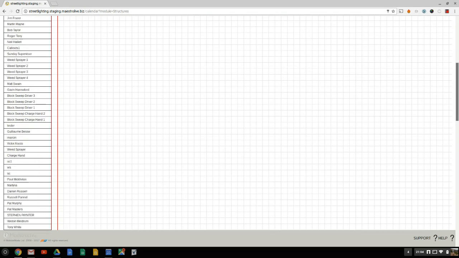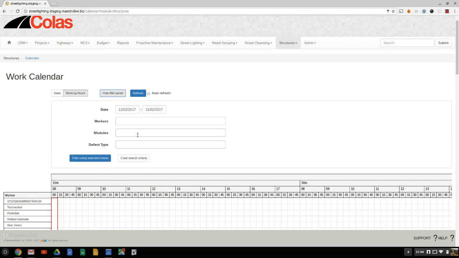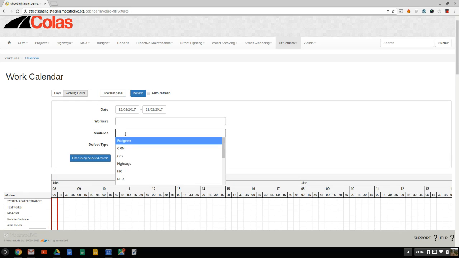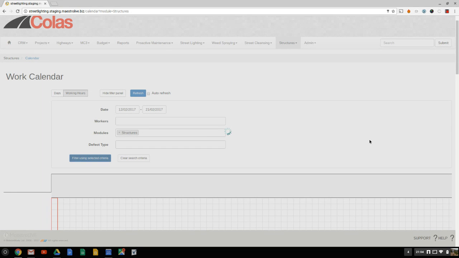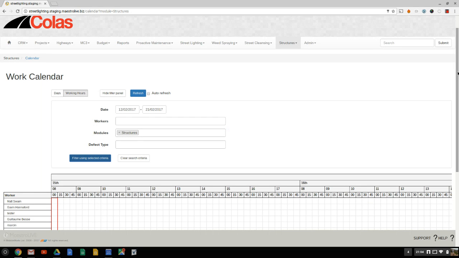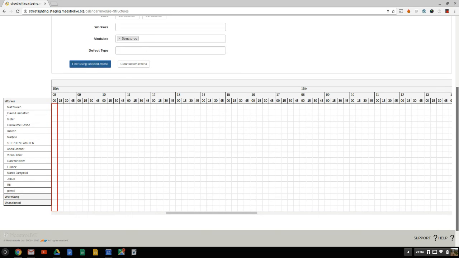You can see there are a large number of items here, because the other thing that will change, if we go back to show filter panel, is that the default module will also be selected. In this case we are in structures, so only structures will be shown, and you should see that this will be a lot quicker. There you go. And you can see it changes quite dramatically. That's the power of filter panels.